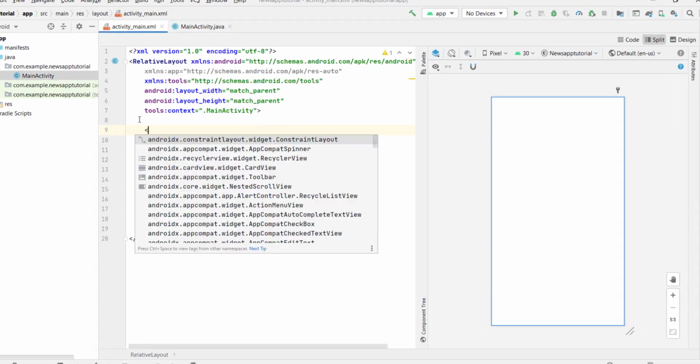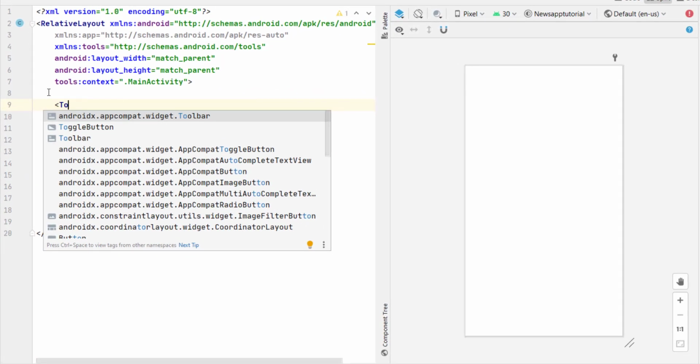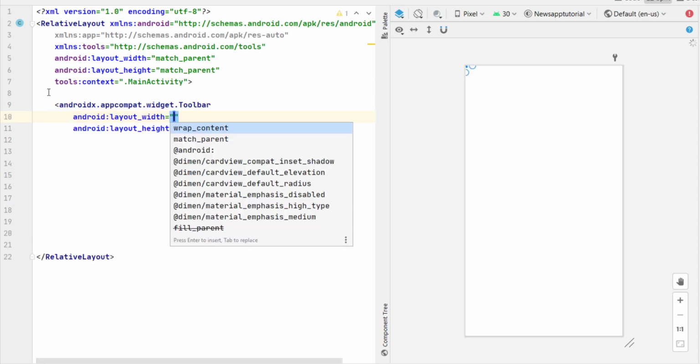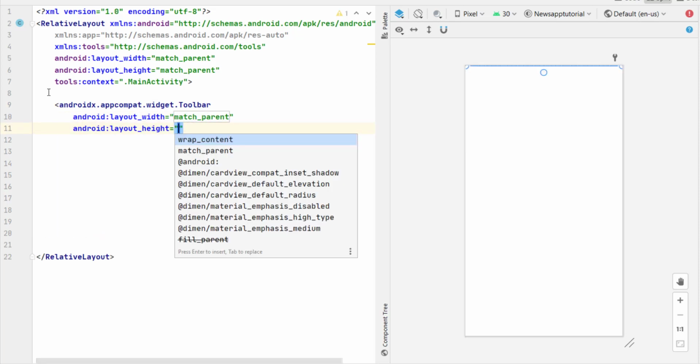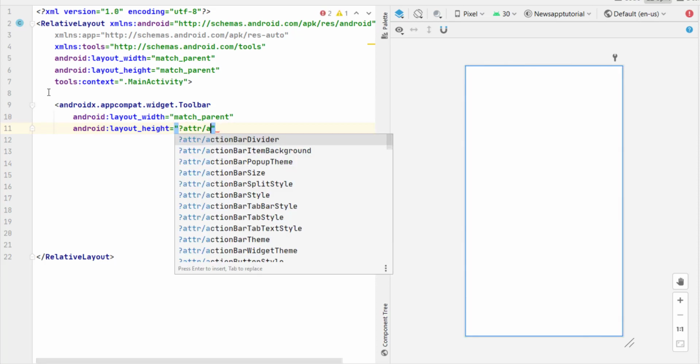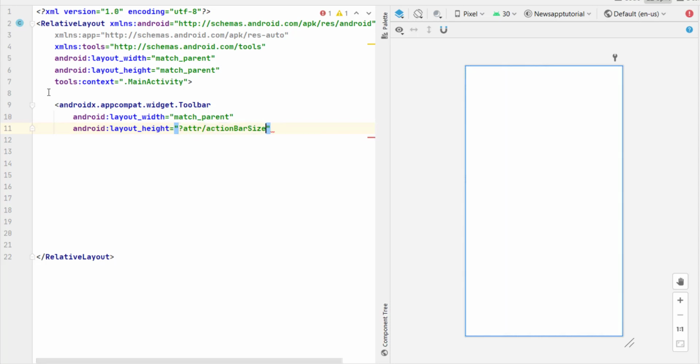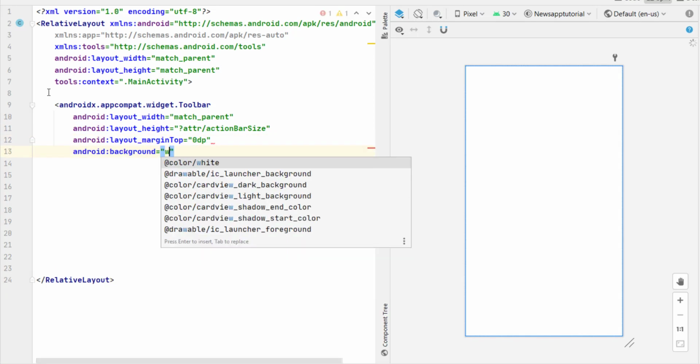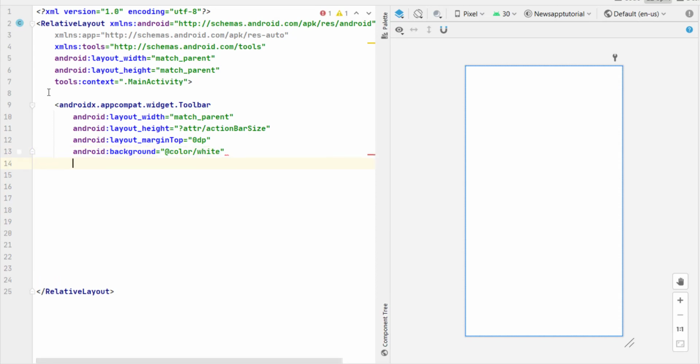First of all I need a toolbar, because I will remove the action bar from our application, and for this it is better to use a toolbar here. Set the width to match parent, and the height of the toolbar is action bar size. Simply type a question mark, then attr, then actionBarSize. This is fine. Now give the margin top 0 dp. Then give the background color white. Then give any id. I give the id name toolbar, but you can give any id name, it is your choice. Then close this.